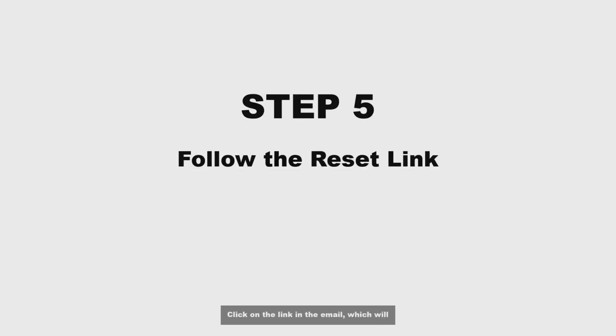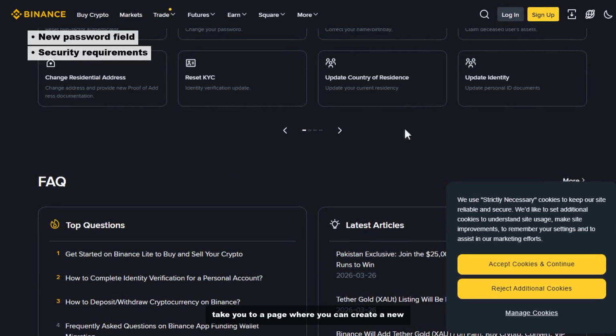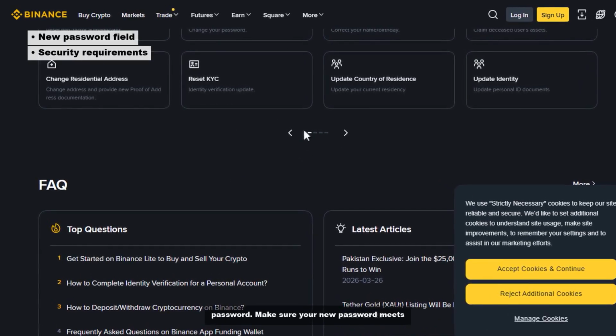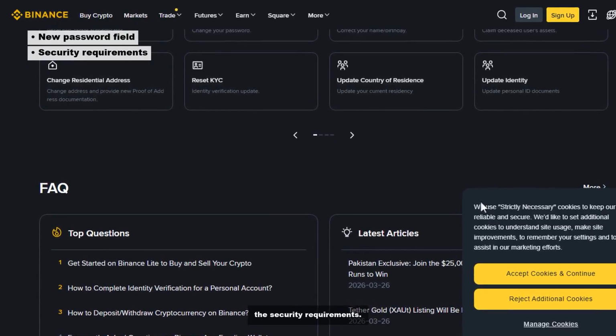Step 5. Follow the reset link. Click on the link in the email, which will take you to a page where you can create a new password. Make sure your new password meets the security requirements.